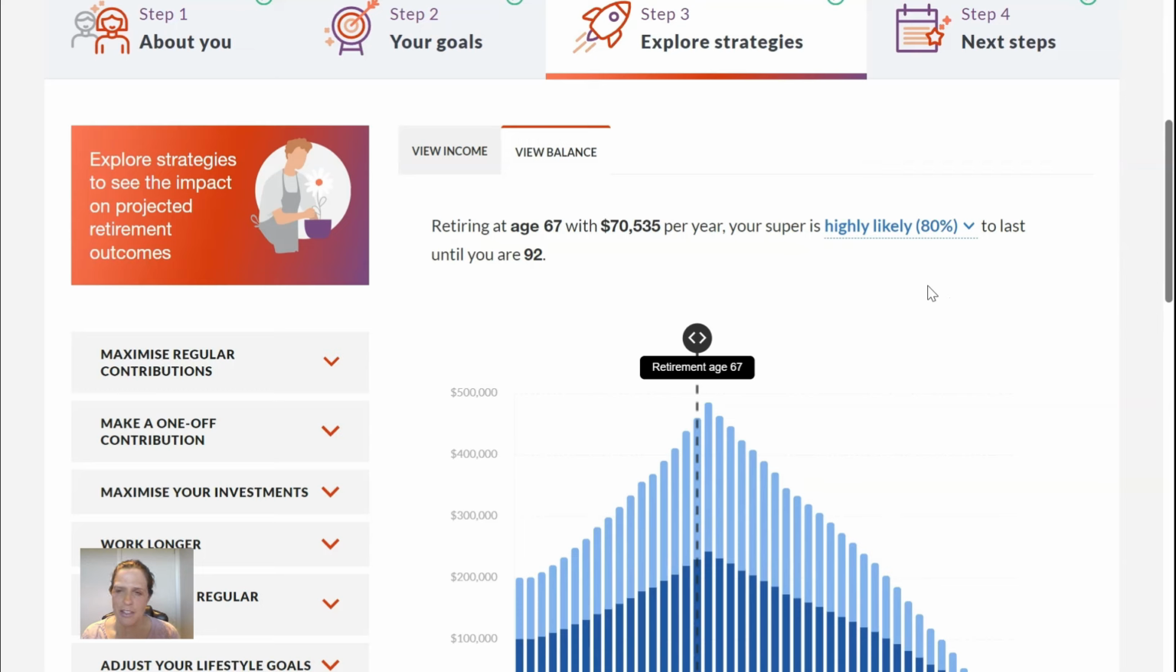It's just showing you a likelihood based on the average investment return of the option that it's modeling and the variability of that investment return, so how volatile it is. And all that is built in to the background to give you this likelihood, which is far superior to just assuming you're going to get 7 or 8% every year, which is very unlikely.